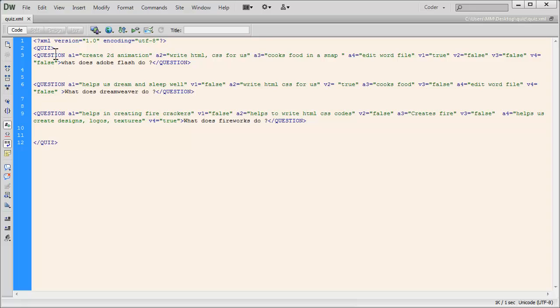You see, this is the XML file. We have an opening quiz tag here, a closing quiz tag here, and an opening question tag here, with opening and closing tags for each. And this is the question, what does Adobe Flash do? This is the second question, what does Dreamweaver do? And this is the third question, what does Fireworks do? So from the XML, all these questions as well as the answers are being pulled up dynamically through ActionScript.